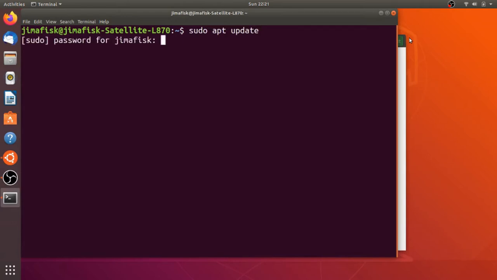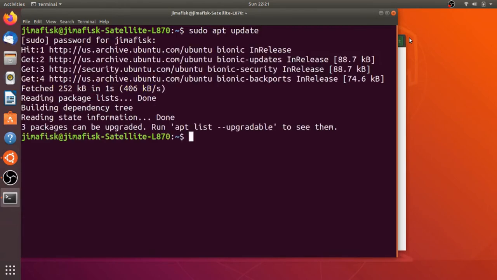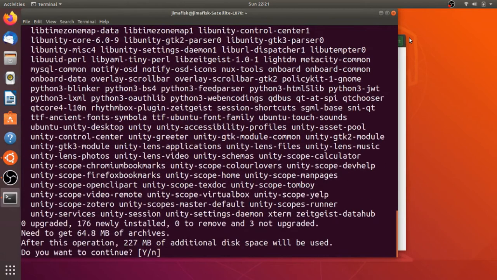Enter my password, and then I'll do a sudo apt install ubuntu-unity-desktop, and then I'll say yes.